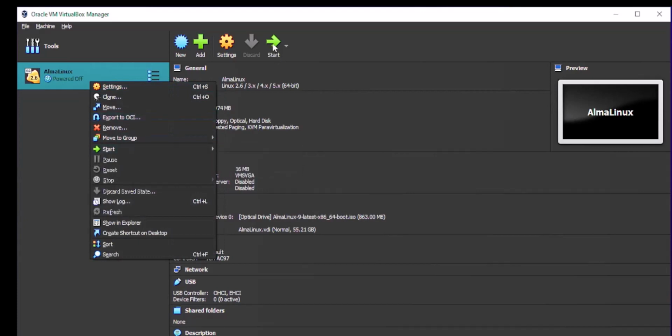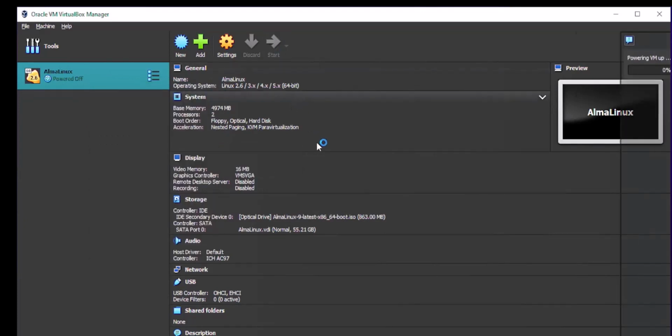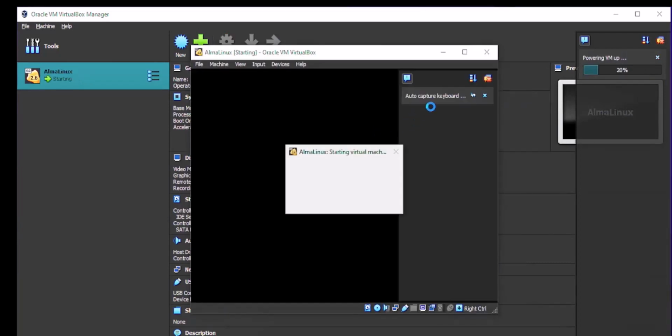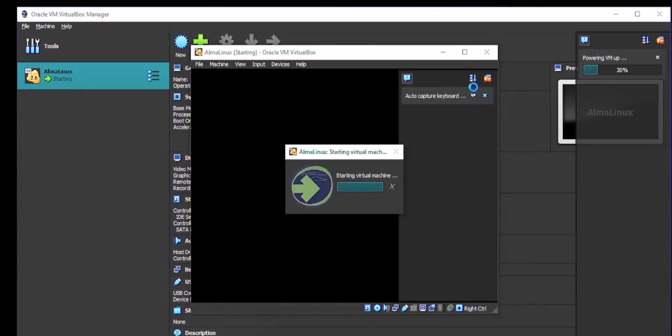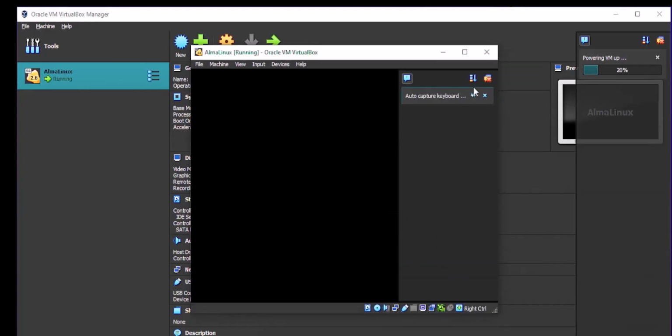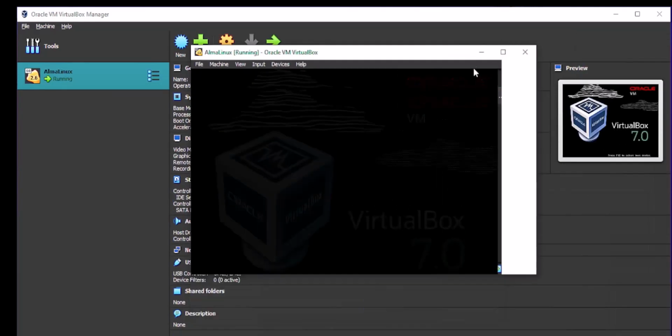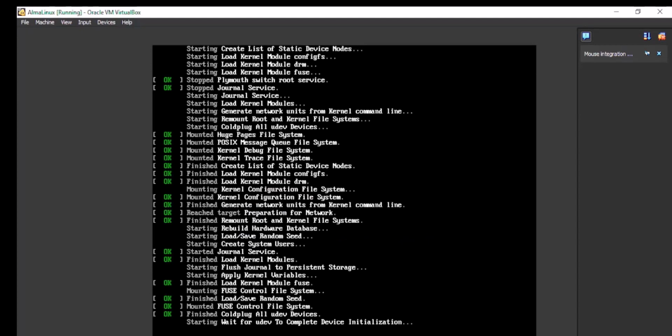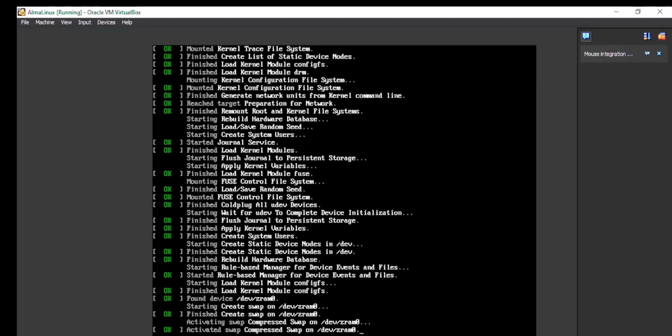Now right click and start. You can also start from here. So our virtual machine is starting. By up and down arrow, just select install AlmaLinux. Our installation is in process. You just need to wait for a while.